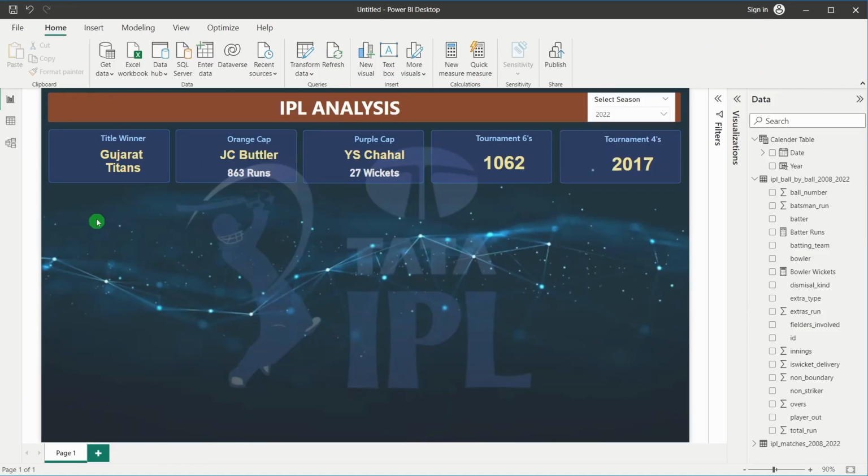So what we will do? First, we will add a shape over here. I will just copy this shape again, Control C and Control V, and I will place it over here perfectly. And I will use my custom size for this.